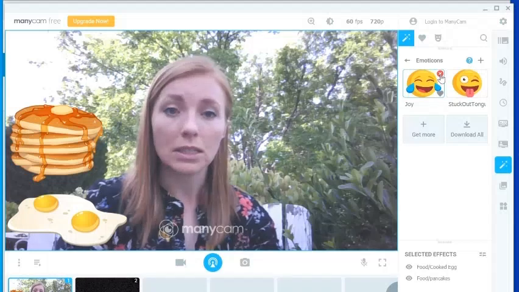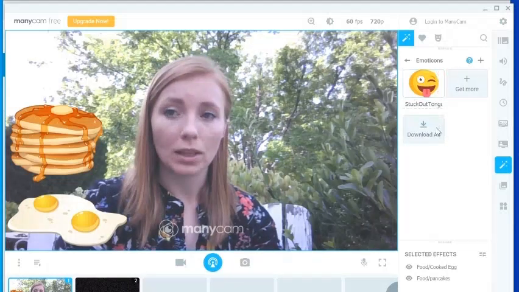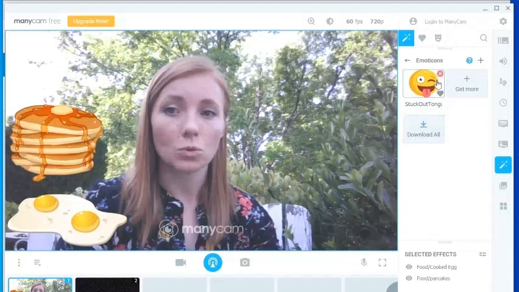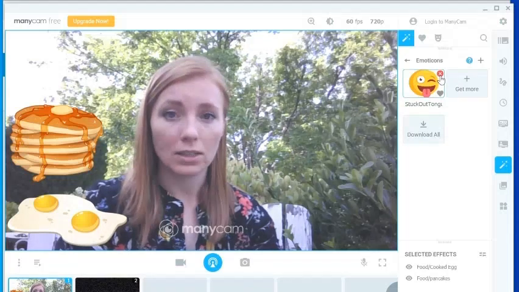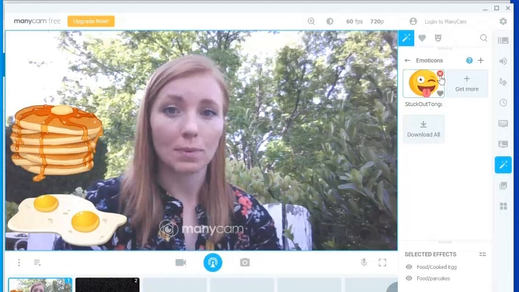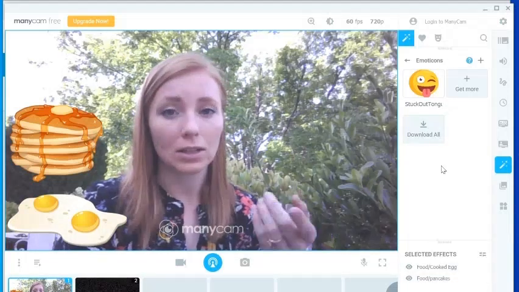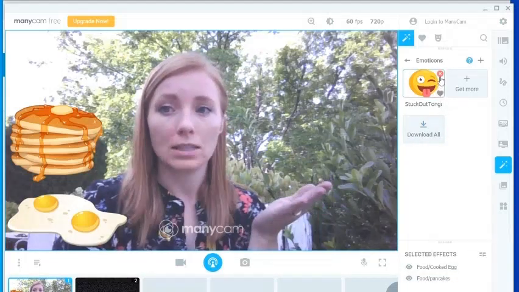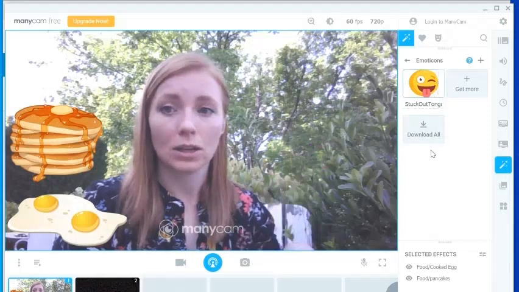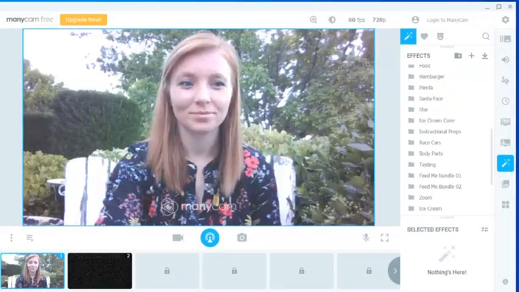So this deletes your effects completely. So you'll have to re-download the effects if you click this X button. Okay, so this X button means you deselect it, but it's still in your folders, and this X button means that you delete it from your folders.